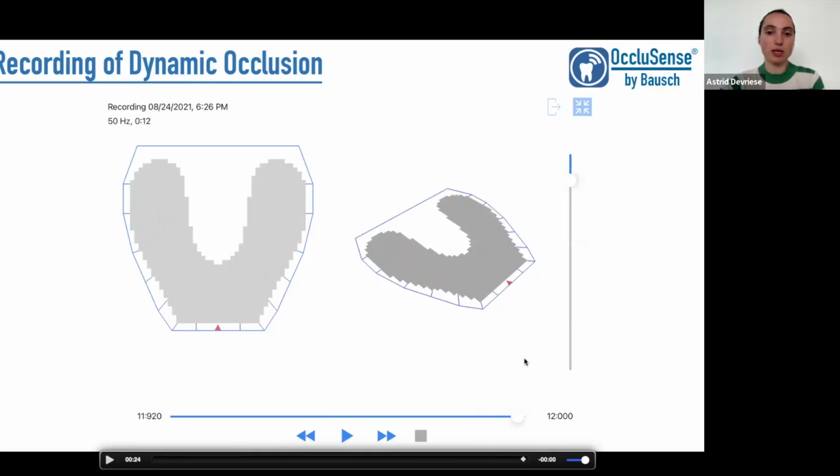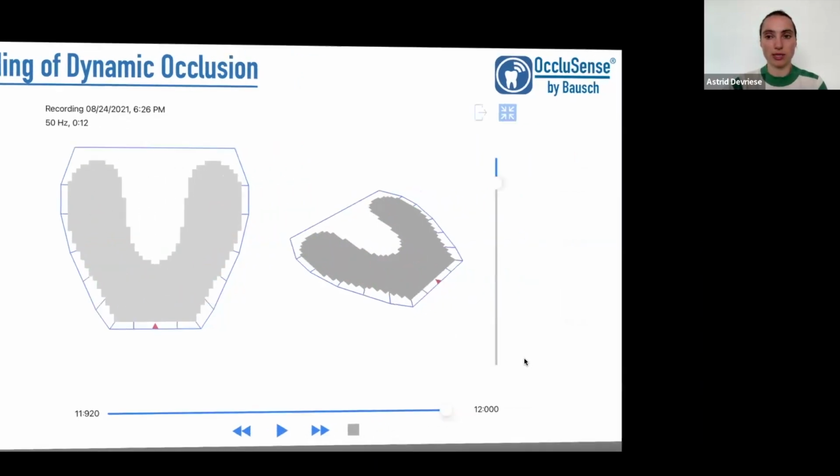So these are really smaller things which you maybe would not see using an articulation paper, but which you see using the OccluSense.